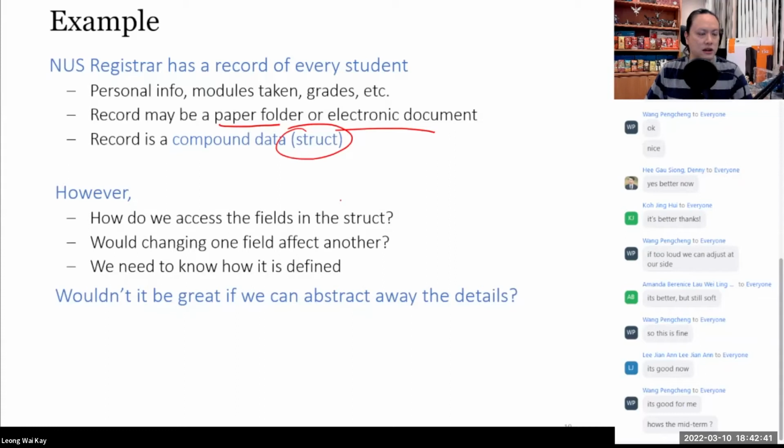Now the question here is, if you have a compound data with struct, how do you access the data that you need in the struct? You need to know what the fields of the struct are. You need to know that the struct has this string, dot name, dot grade, things like that. You need to know the structure of the struct, which means you need to know how it's defined. And whether you change one field of the struct, does it affect the other? These are the things you need to know about the struct.